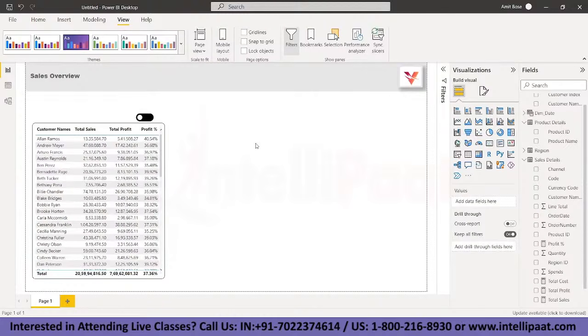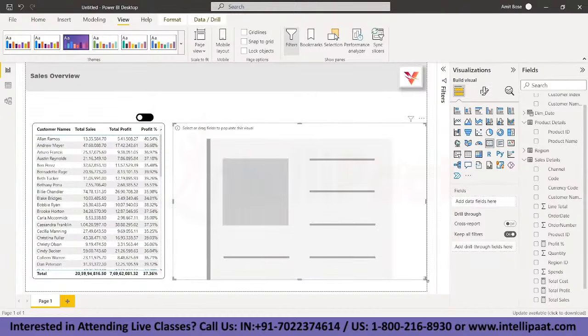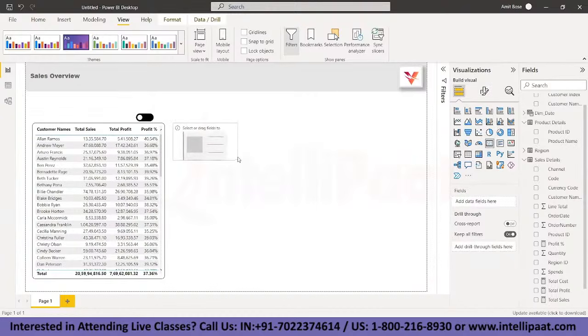Now that I've created a customer table and a product table, let us create some cards where I will give an idea to the end users as some KPI values. So I'll create a card. I'll take a card visual and I will resize it.